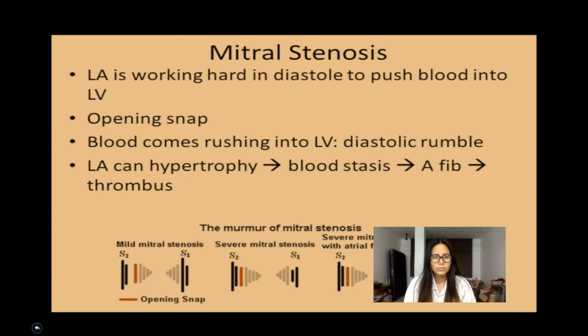The murmur is typically enhanced by expiration due to an increase in venous return from the pulmonary veins to the left heart. Almost all cases of mitral stenosis are due to heart disease, secondary to recurrent attacks of rheumatic fever. As the stenosis worsens, there is an increase in left atrial pressure that can cause dilation.